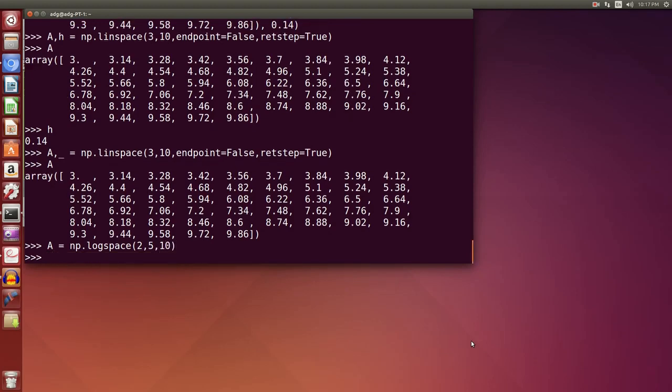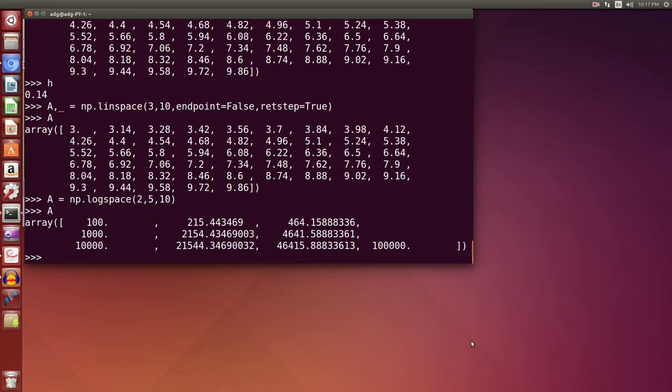If you look at the array A that's been created now, notice that it has started at a value which is 100. Now what has that got to do with the arguments I gave here? 2 is the power to which the base, which by default is 10, is raised. This is 10 to the 2 where you start, 10 to the 5 where you stop, and in between there are 10 equally spaced numbers, equally spaced on the logarithmic scale. So these numbers are actually in geometric proportion to each other.